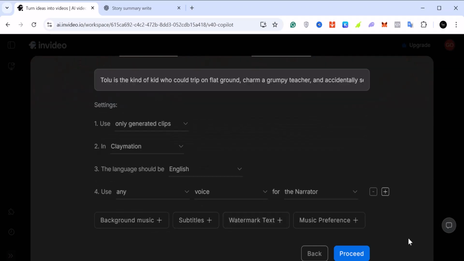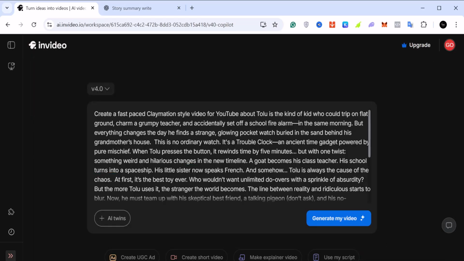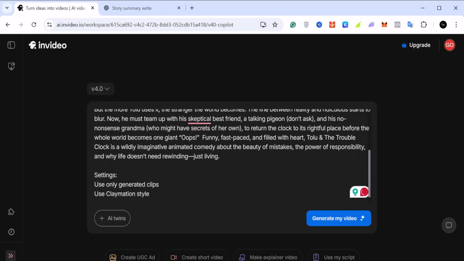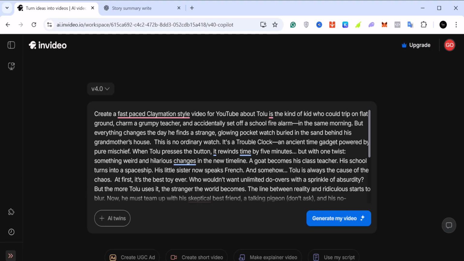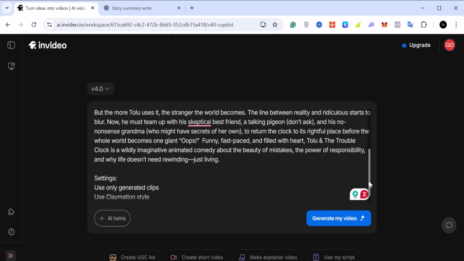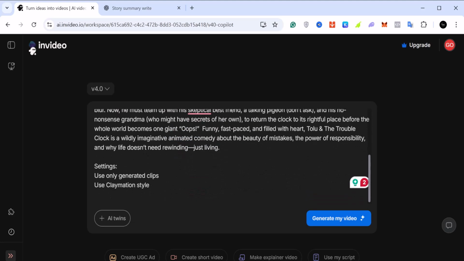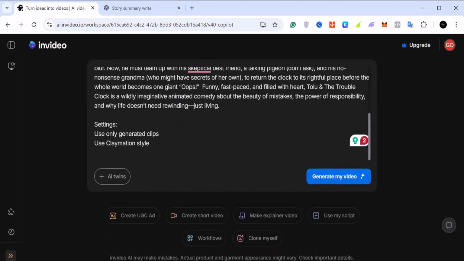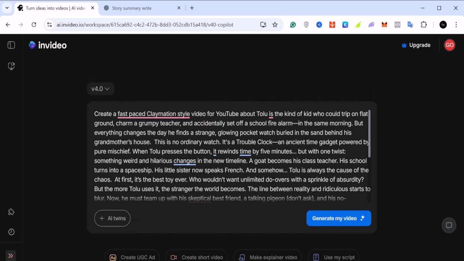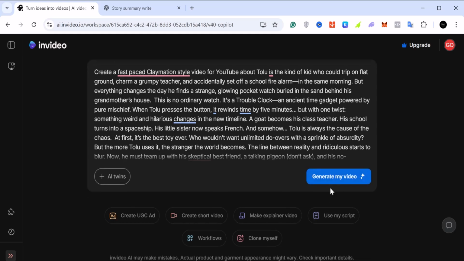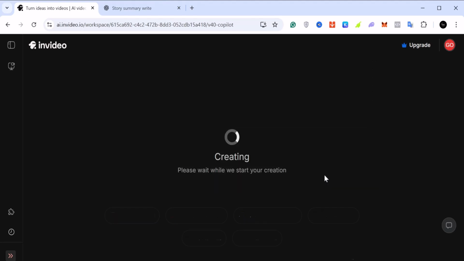Once you are done, you can just come here, click on proceed, and it's going to rewrite the prompt for us. All right, so it's made a complete new copy of this prompt to fit what we have asked it to do for us. Once you are done, you can basically tell it to generate the video, and it's going to start generating the video. So we click on generate video.